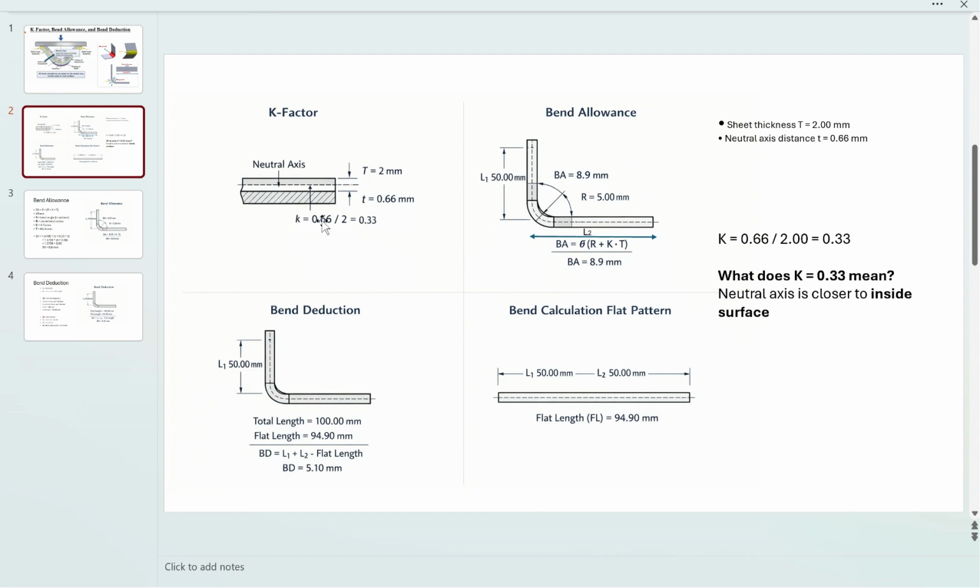And the formula for the K factor is small t by capital T. Capital T means the thickness of the sheet metal, and small t means the distance of the neutral axis from the inner surface of the material. This ratio gives the K factor. So K factor is used to calculate the bend allowance and bend deduction, and eventually the flat length.